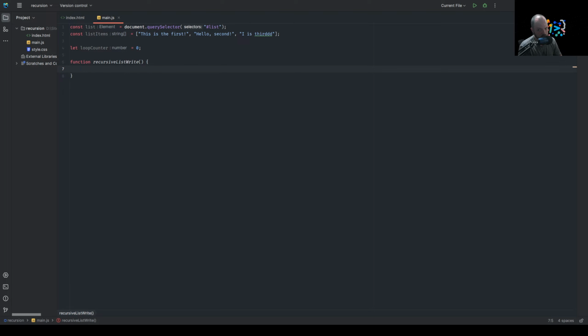Now that needs to check a condition so that it doesn't always run, because we don't always want it to run. So we'll give it an if, and we only want it to run if the loop counter is less than the length of the list items, because we don't want it to run longer than the list is long. So loop counter is less than list items.length.